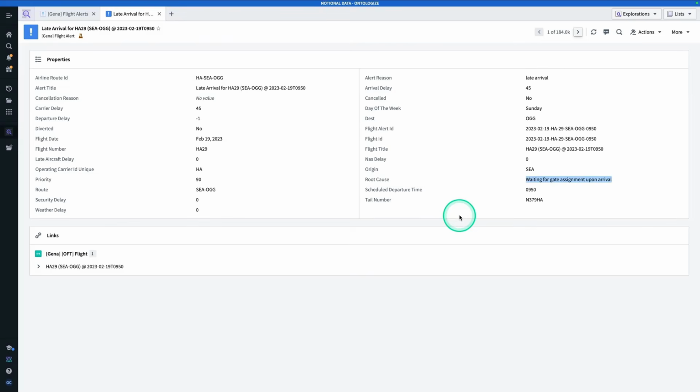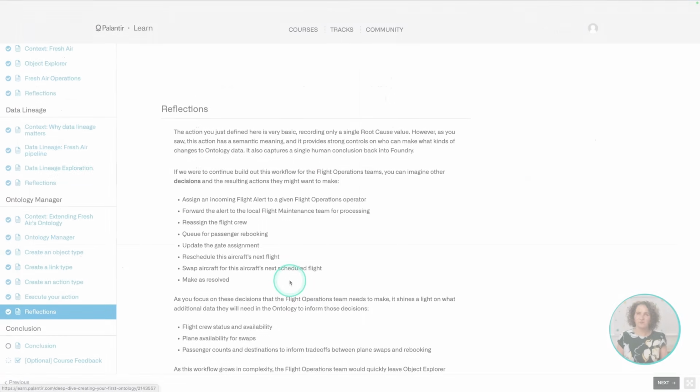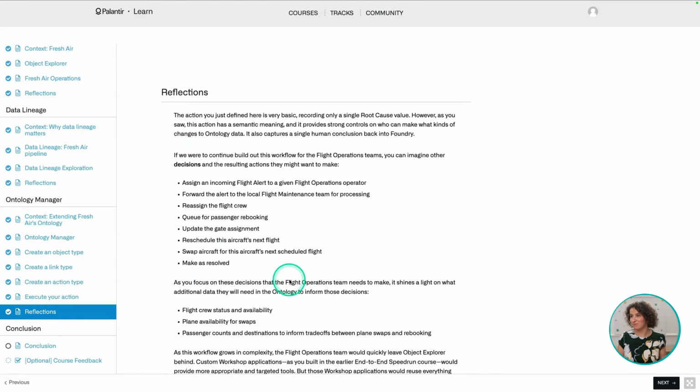So let's do a little reflection on what we've done and what else could be possible. So we made a simple action in the grand scheme of things. But let's talk about what other sort of actions we could configure. For example, we could assign an incoming flight alert to a given operations operator. And not only that, but we could do it cleverly, say, using AI. We could forward the alert to the local flight maintenance team for processing. We could reassign the flight crew, queue for passenger rebooking, and many more.